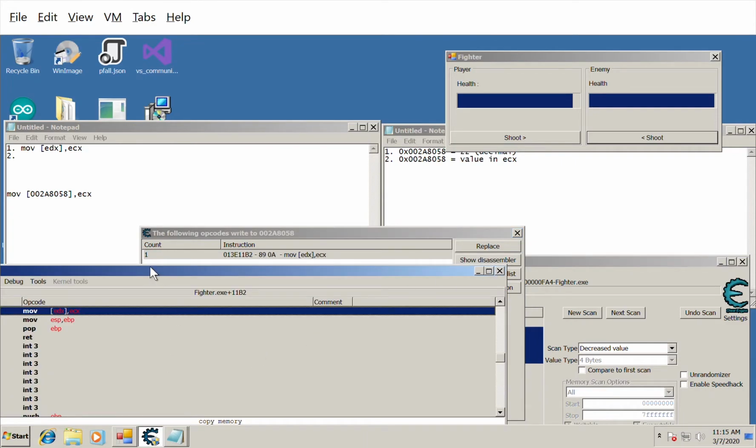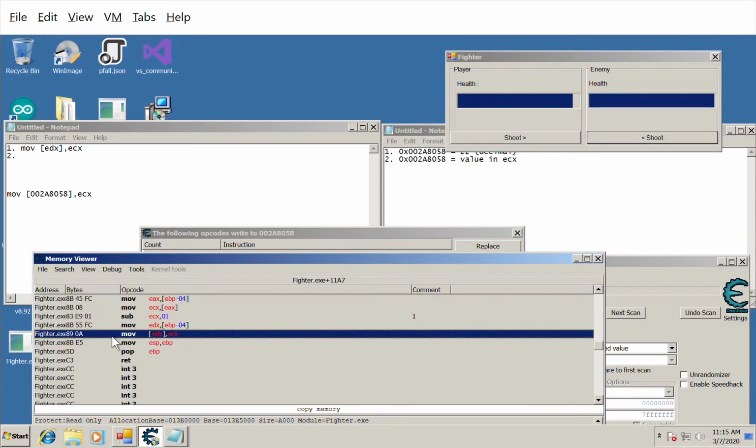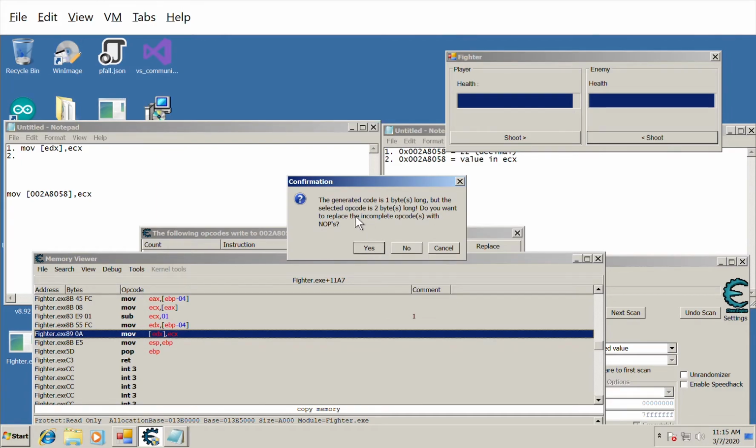So what I'm going to do now is show this assembler. I'm going to break this instruction, or rather replace it. I simply double click this, copy it, and put in NOP, that means no operation. This code won't do anything, just skip through. It says the generated code is 1 byte long, but the selected opcode is 2 bytes long. Do you want to replace the incomplete opcodes with NOPs? You should click yes. If you say no, this will break your program by breaking the alignment, so your program crashes.